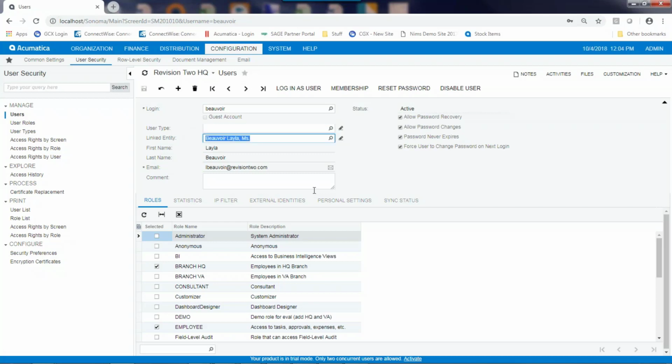Linked entity. When setting up a user, you can link it to an entity. Now, the linked entity really refers to an employee that can optionally be set up in Acumatica. Employees are necessary for processing expense claims and time entries in Acumatica. And if you're going to be using the approvals in Acumatica, you've got to set up employees for the approval system to work. This linked entity allows you to link a user login to that user's employee account in Acumatica.